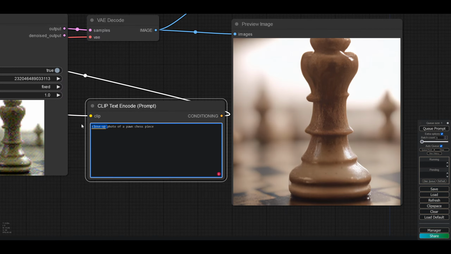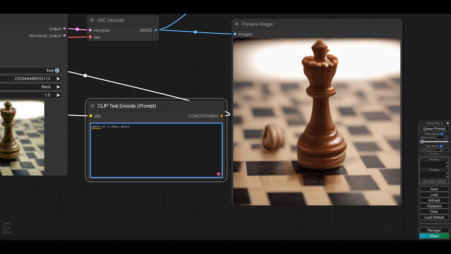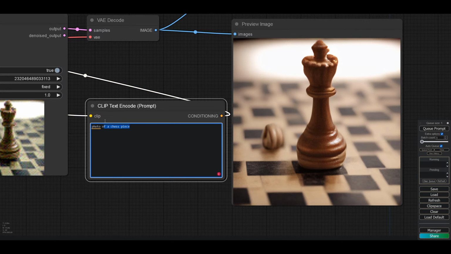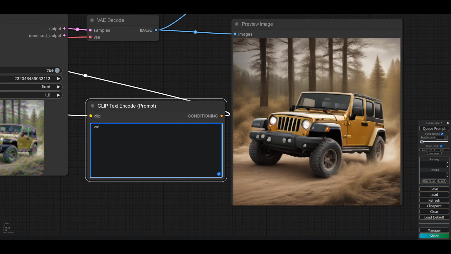So let's get rid of close-up. Not quite a pawn, is it? It's more like a queen, that one. And the chessboard is weird. And I don't know what that is on the board. It thinks for itself. There's no doubting about that. Maybe somebody's left some pasta around. Jeep. Okay.